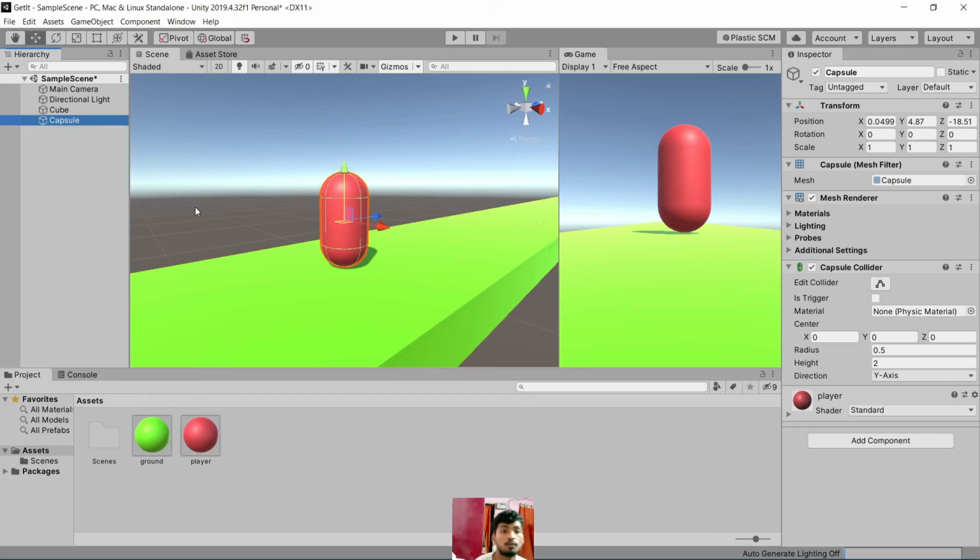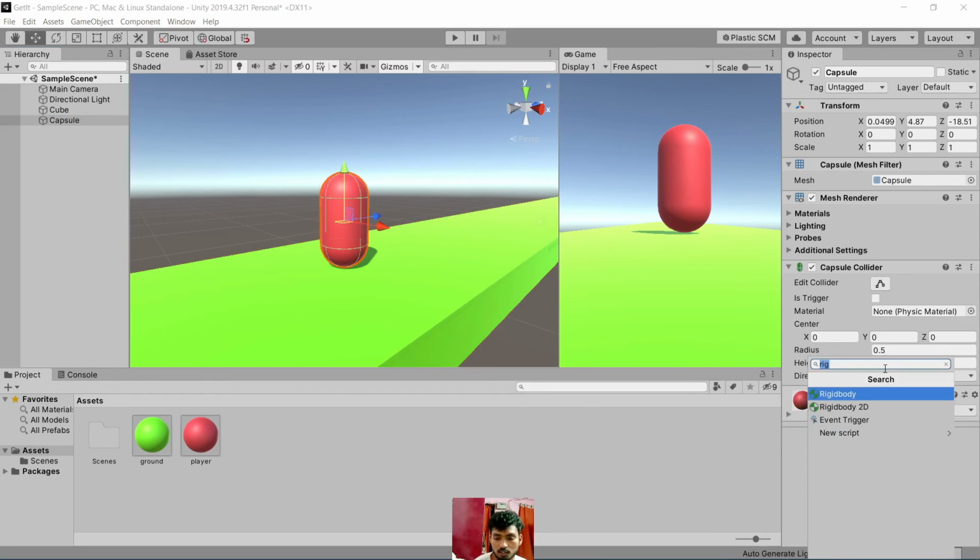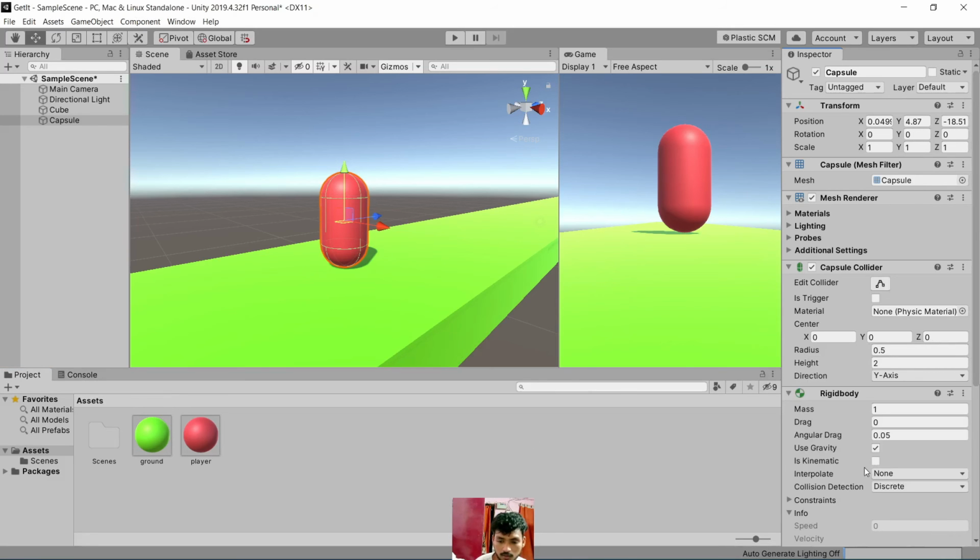If you want to add some physics to it, there is a component you can add. Just add component, and it is called Rigidbody. If you add it, it will collide and add gravity to the object. Let's add it now. Let's play it.